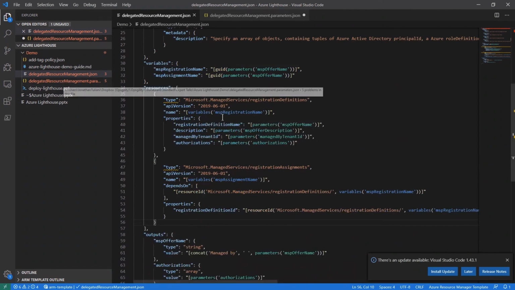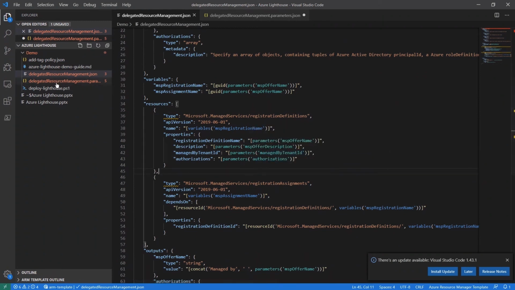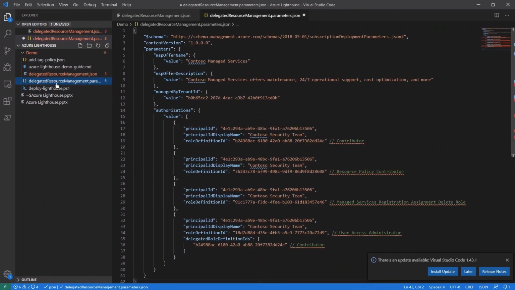And obviously what's key here are the different parameters that are being passed in, in particular the authorizations and the tenant ID and so on. And if I switch to the parameters file here, you can see that the offer name is simply Contoso Managed Services. This is the offer that the MSP is making to the customer.